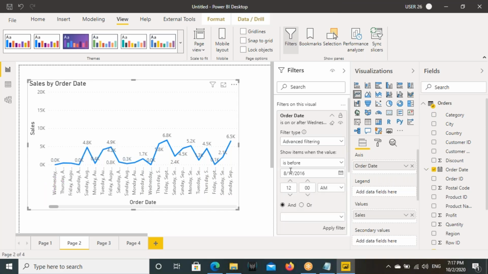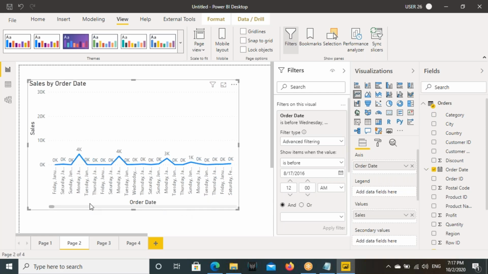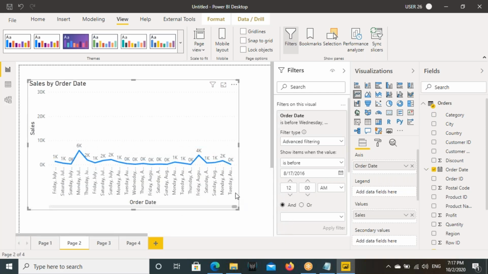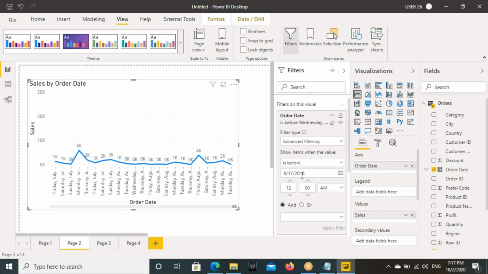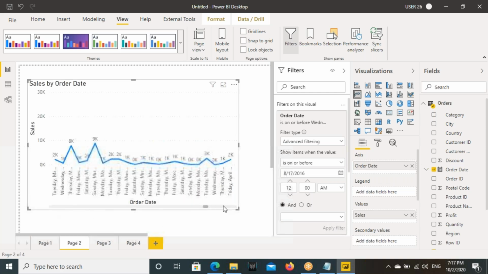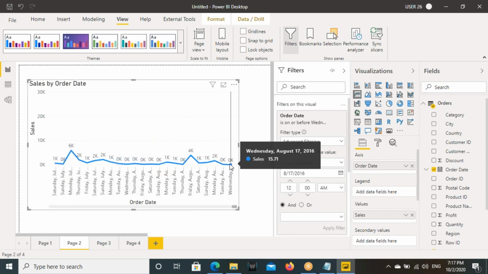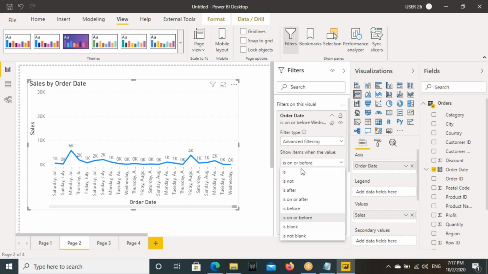In the same way, "is before" this particular date means it will show the data till 16th August 2016. The end date will be 16th August 2016. Before this date, I'm asking to show only the data before this date. If you want to include this one also, you can go with "is on or before" and apply. When you click on "is on or before", it will even include this date, 17th August, also.